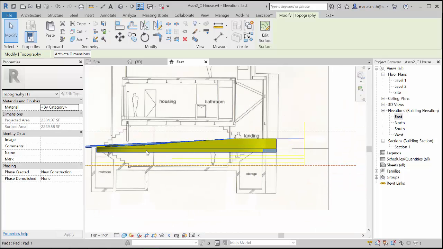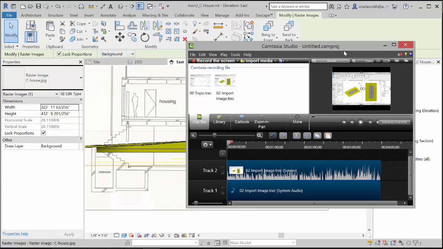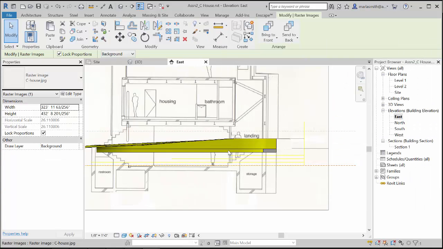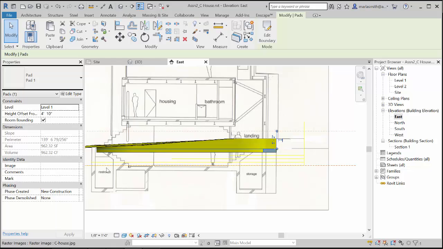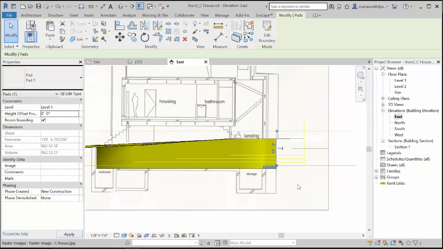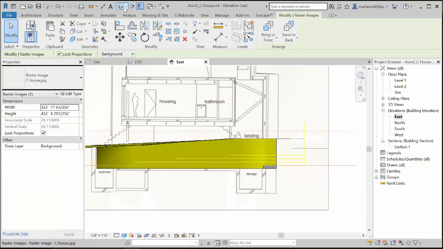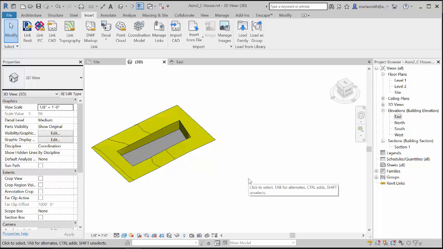Now the other thing it's done is it's moved the building pad up. So it just moved the whole topography up. So what we're going to do is I'll just left click off of the topography and pick the building pad. Let's see, right there, if I hover over the edge of it, I can pick the building pad. And you'll see that the height offset from level 1, which is this red level, is 4'10". So I'm just going to type in 0, and it's going to push that back down. So now we have the topography at the right height, and it's set correctly for the building.